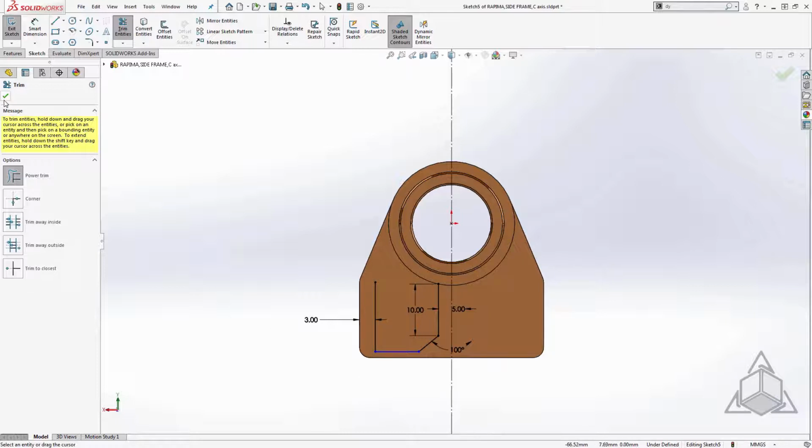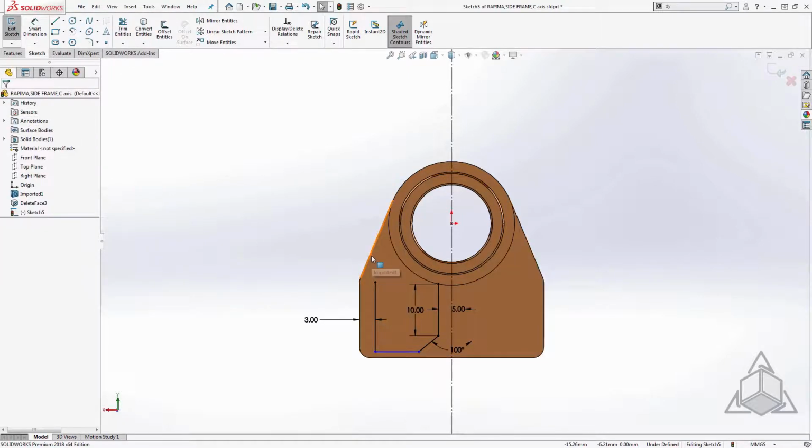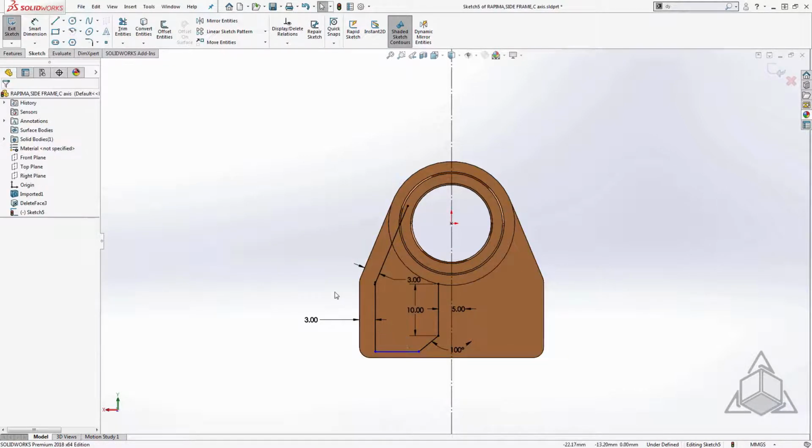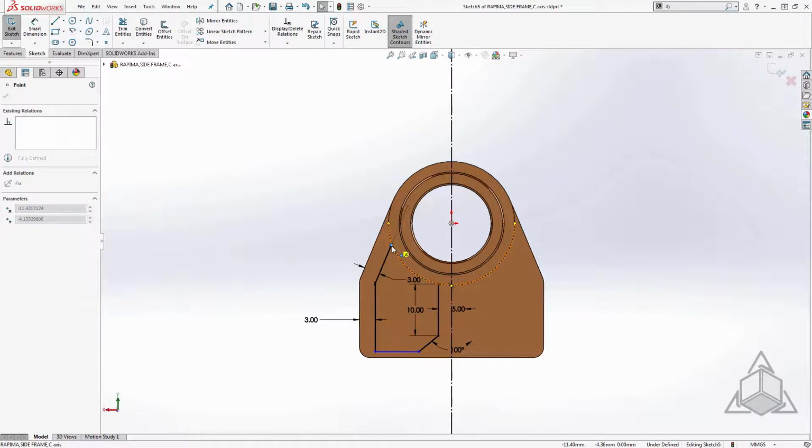Now that may still cause issues when we have something like this towards the top. Let's offset this edge on the top side. Here again, we'll select Offset Entities, 3 millimeters, and we'll say OK. The top end is easy to fix. Drag and drop, we get an auto relation, and that solves our problem.